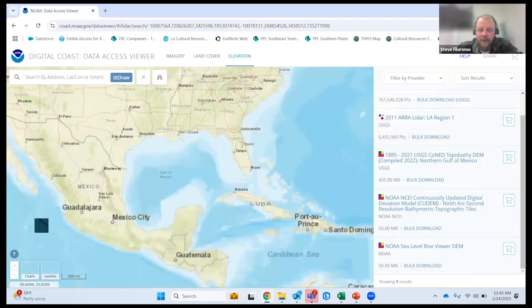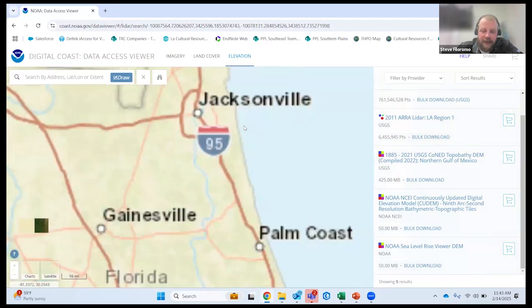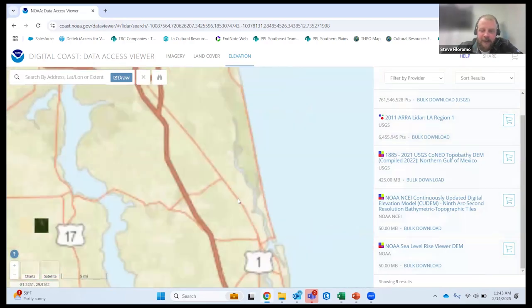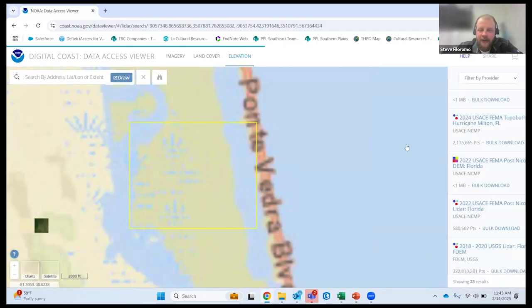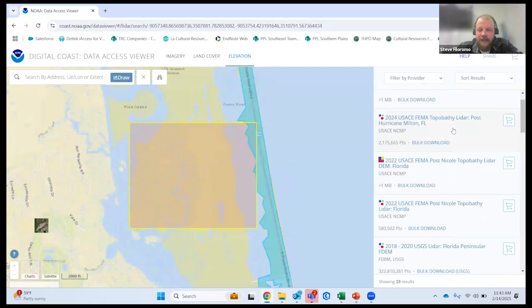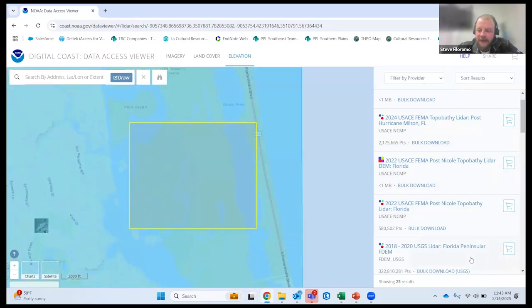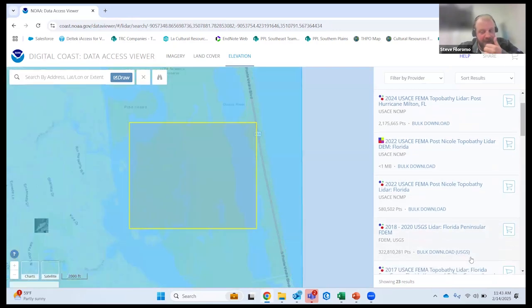So let's go look over in the First Coast area. Say, looking for something right here in the estuaries. So we can get a good sense. Okay, well, this 2024 post-Milton LiDAR is going to be really only on the A1A. Same with 2022. I'm sensing a trend here. Okay, so we have compiled 2018 to 2020.